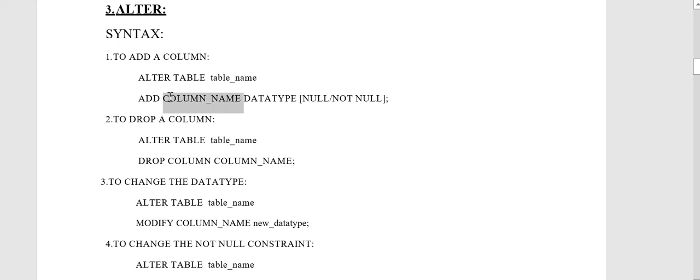Add column name. So what is the column name we are going to add? That is the column name. And what is the data type? If it is price, we have to give number. If it is another product, we have to give something different, like varchar2 and date. Based on our column name, we are going to add the data type and constraints.